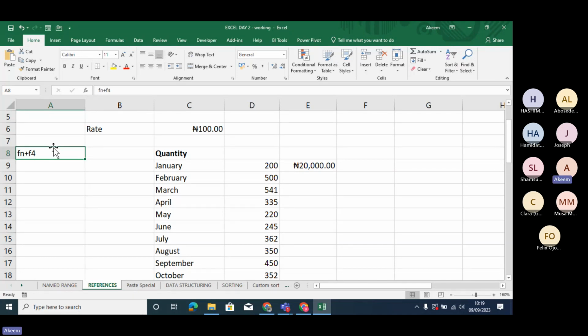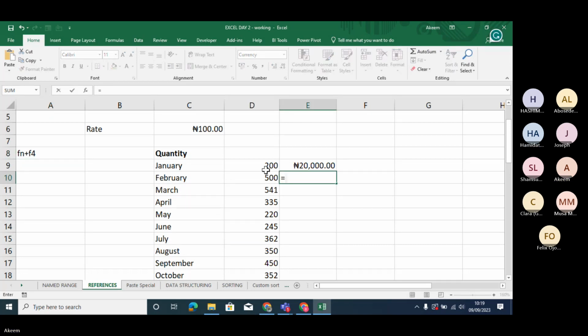Fn F4. Good. So again, let me do it again: equals to, look at this. Please look at this, everyone. This multiplied by this. I hit OK.